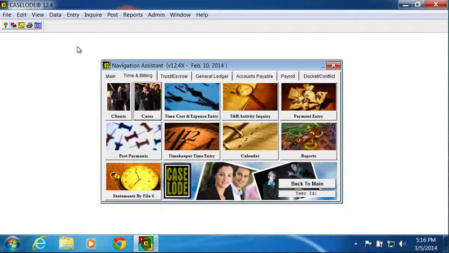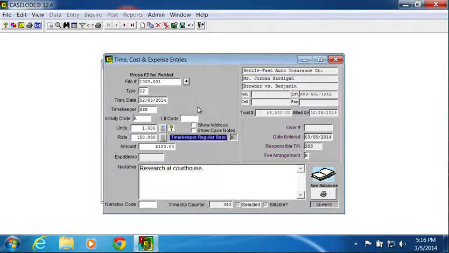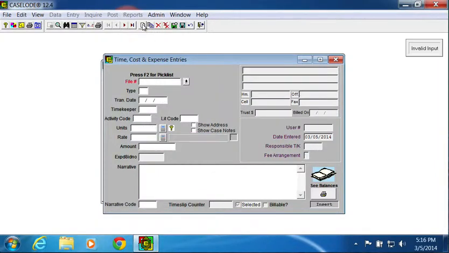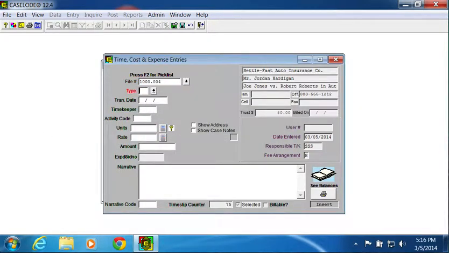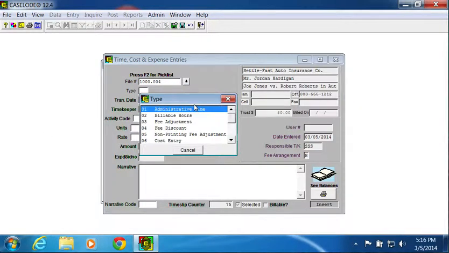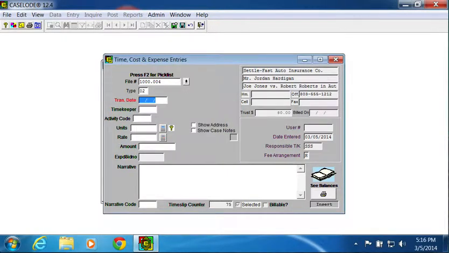Once all of your codes and your cases and clients are in the system, you come into time, cost, expense entry. You just tell it you want a new one. And we're going to enter some time on this case. Most of the entry will be billable time, although some of it will be cost, some of it will be expense, some of it will be actually fee adjustments.